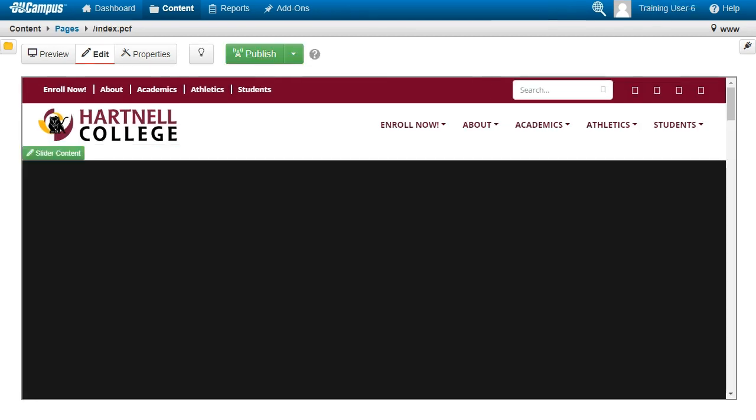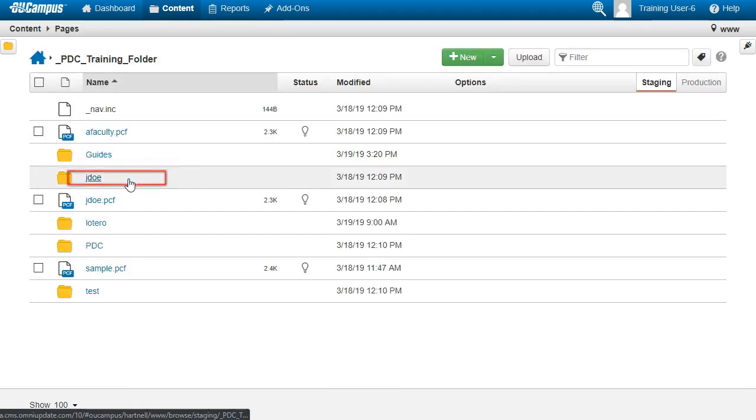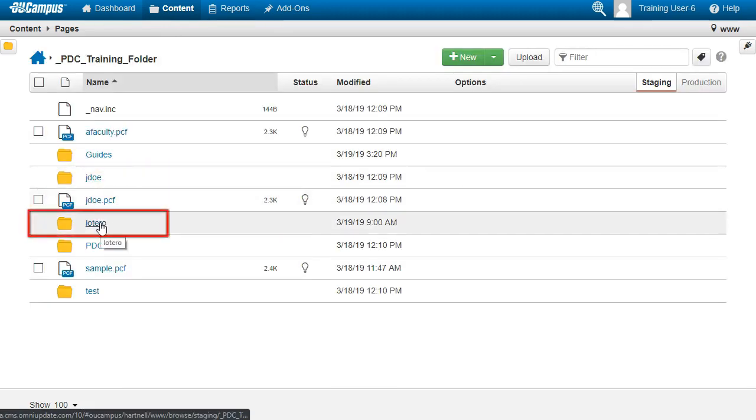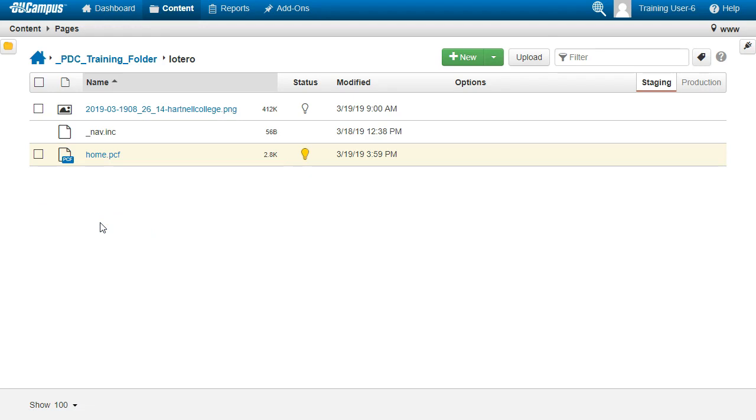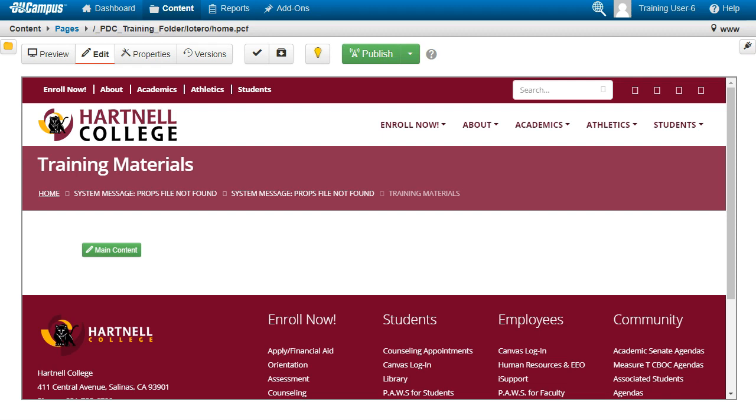If the page you'd like to edit isn't yet published, like the page you created in the previous assignment, then you can find it by logging in and clicking Content. Find your directory folder, and click to enter your page. Now you can start making changes.